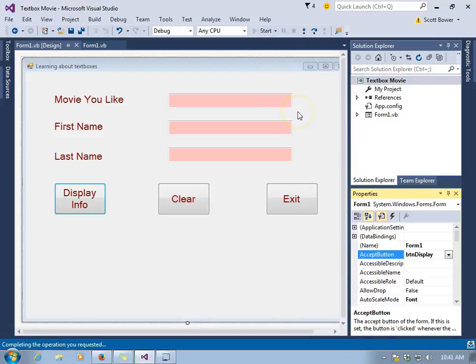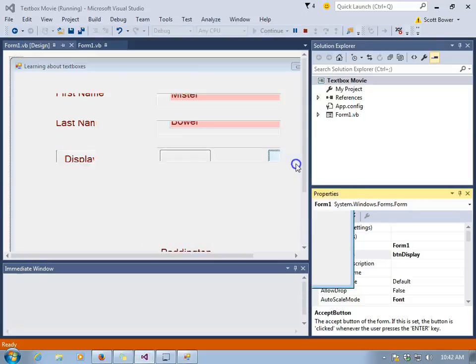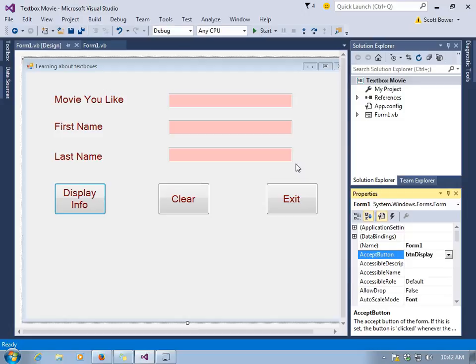Let's check it out. We'll type in a movie, a first name, last name, and press enter. And there is the code we expect from the BTN display click event. I actually didn't press display info. I just pressed enter. But it is the accept button for this form.